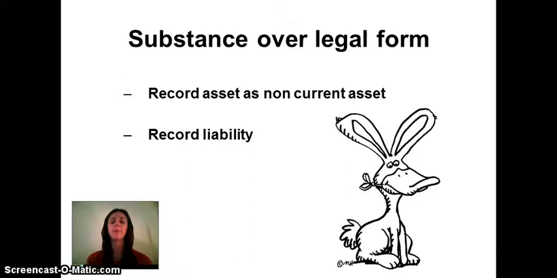Substance over legal form. What we're talking about here is that perhaps a contract specifies that this is not a finance lease, but whenever you're going through that checklist and you can see the contractual arrangements that exist, all indications are pointing that this should be classified as a finance lease, and that the proper way to account for it and to show a true reflection of what this economic arrangement is would be to show it as a finance lease. If so, then you would need to record it as an asset but also record the liability. This is a key area that the examiner often likes to bring up in the exam, this substance over legal form.